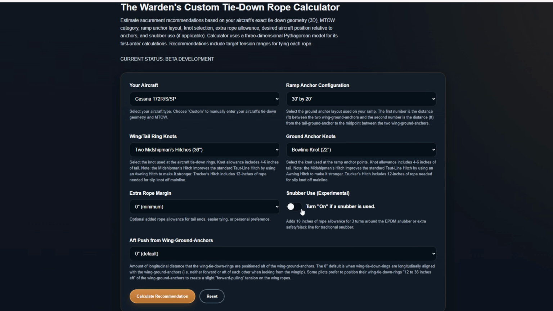Snubber use: some people are experimenting with EPDM snubbers or traditional snubbers attached to the ropes. If you are currently using snubbers on your ropes, we account for about 10 inches of rope allowance for that. So you would just toggle that on, and that will give you an additional 10 inches of rope in the calculations.